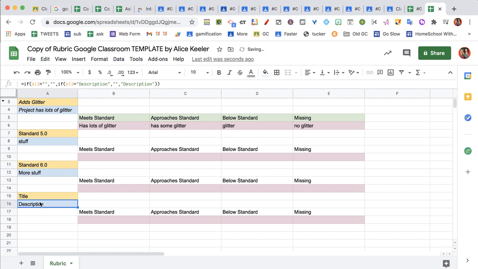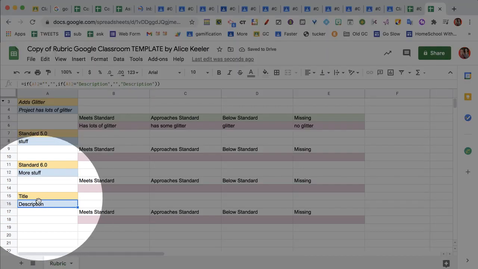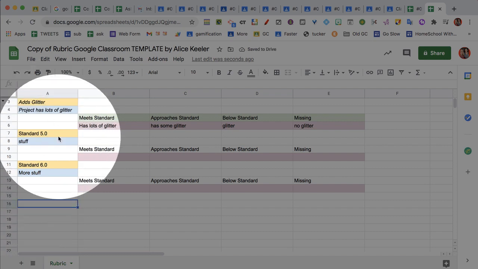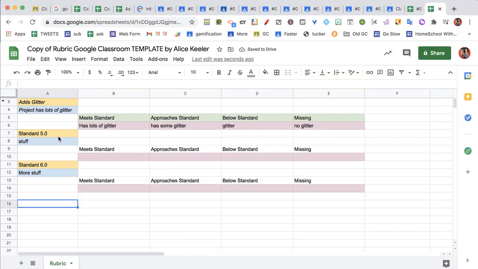So let's say I am done with my rubric. You'll notice that it just keeps giving me more titles and descriptions. So all you have to do is say, like, I don't need any more, hit delete. I don't need any more of that, and hit delete. And you'll see I now have three criteria for my rubric.